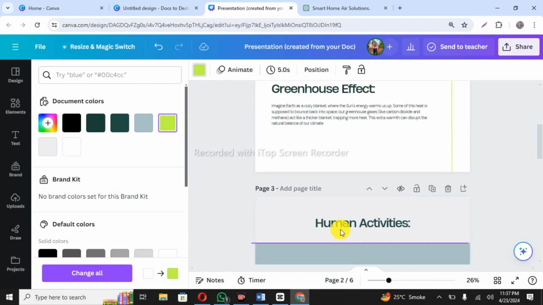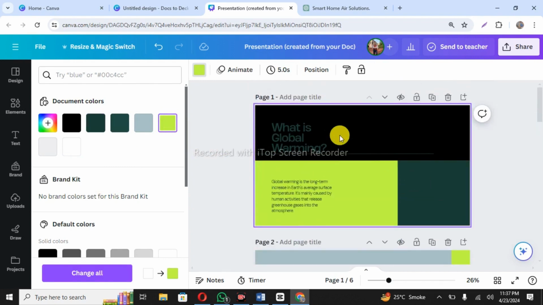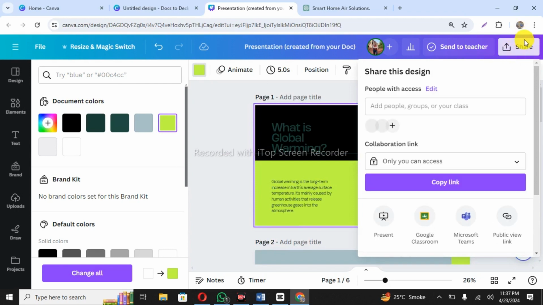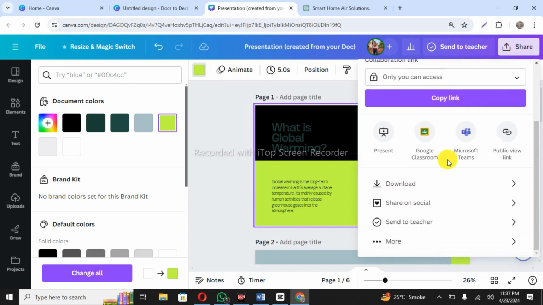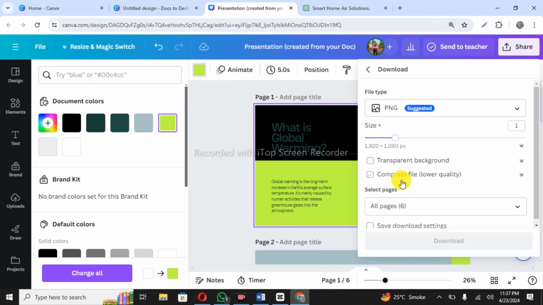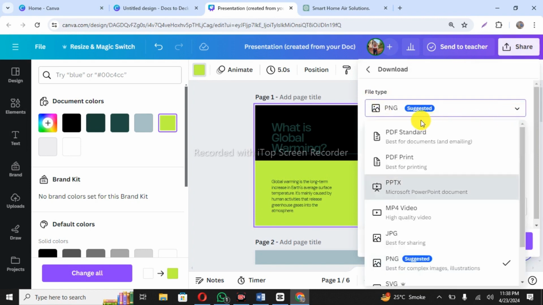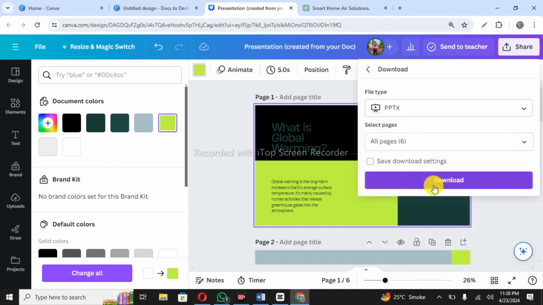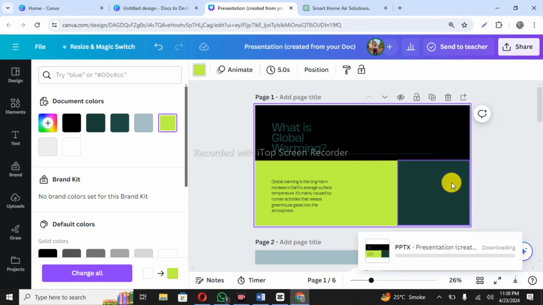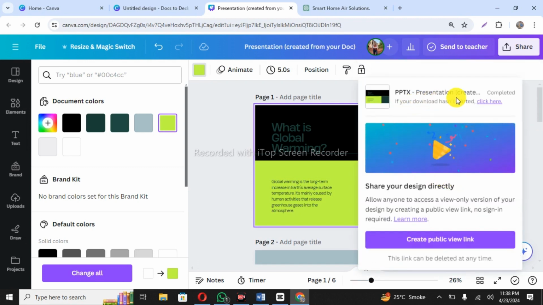You can also edit the whole presentation. After editing, you can just download by clicking on the share option and scroll down. That is the download option. And in the download option, there are several formats: PNG, PDF, PDF print, PPTX. Click on the PPTX, select all pages I want to download, and click on download. And my file is being downloaded.